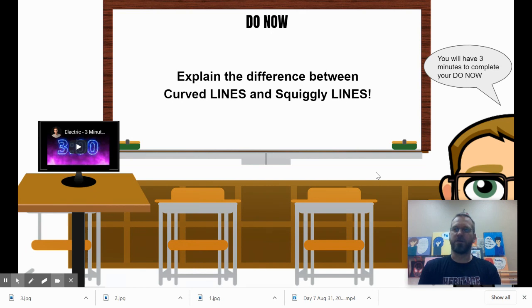If you don't know, here you go. A curved line is like the letter C. Squiggly lines are like the letter S. Squiggly, wavy; curved, letter C. There's the difference. Write it down and submit it.